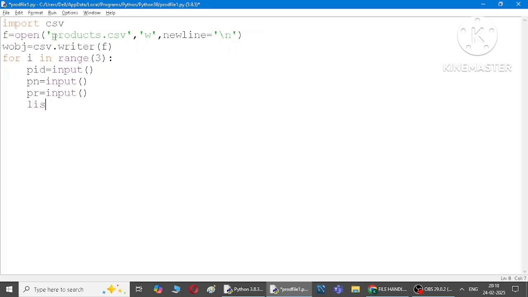Now put everything inside a list. List1 is equal to product ID, product name, price. So my first record is ready. What should I do now? I should write this onto the file.